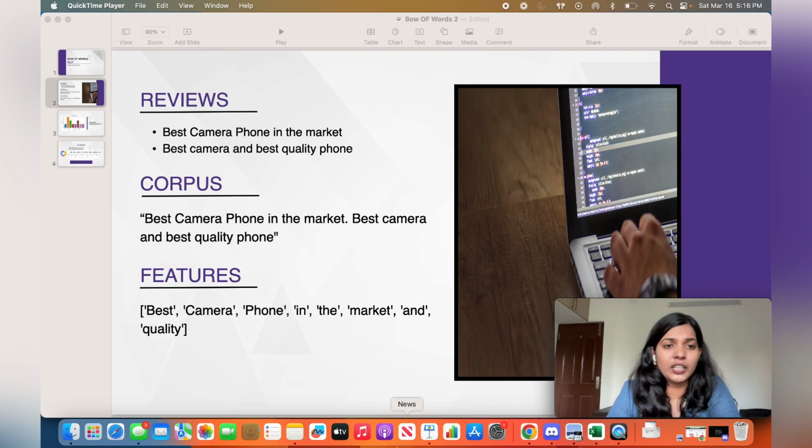So here I have taken a toy example. You can see I have taken just two reviews, and two simple reviews again. If you look at the first one, it says best camera phone in the market, and the second review is best camera and best quality phone.